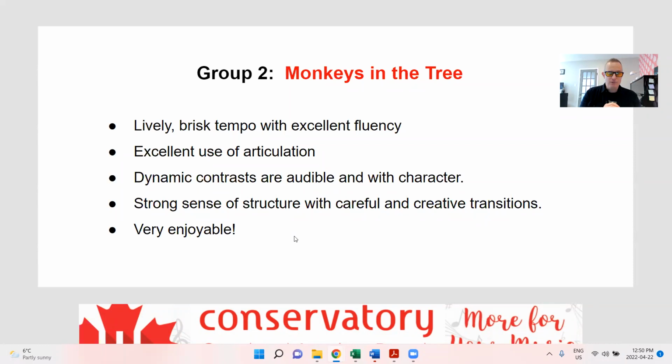Very enjoyable overall. It was nice to finally hear the dynamics in there. A little bit of extra fluency I wasn't hearing in the first two pieces. And I was like, okay, here's the 90 I really wanted to give it. So I'm up at 9.2 out of 10 would be a fair mark for Monkeys in the Tree.